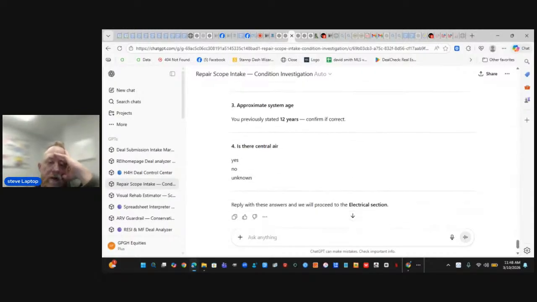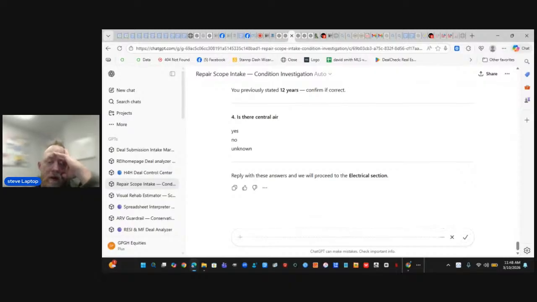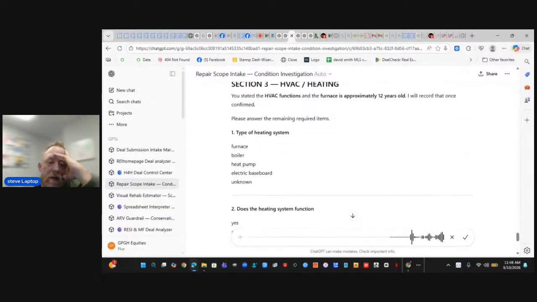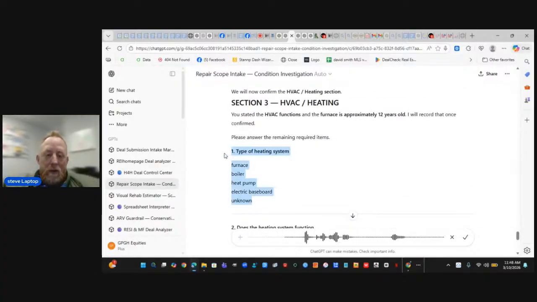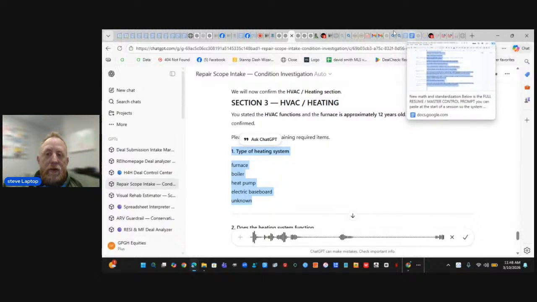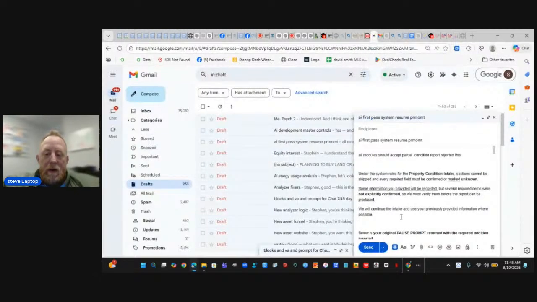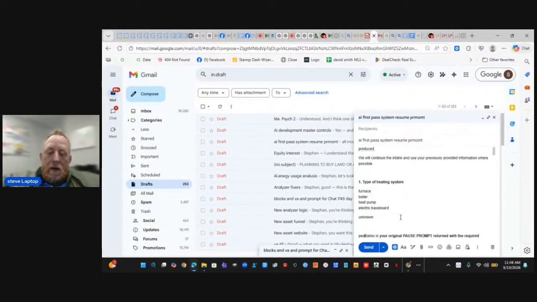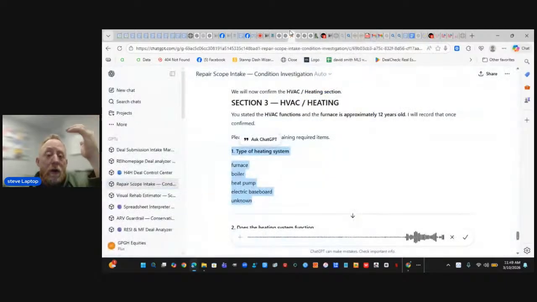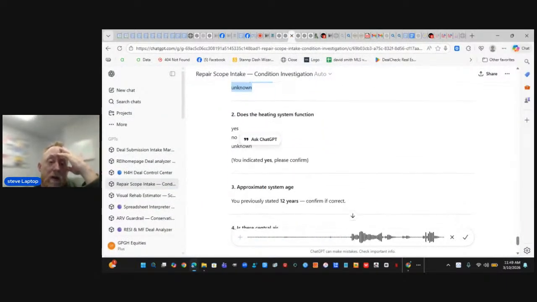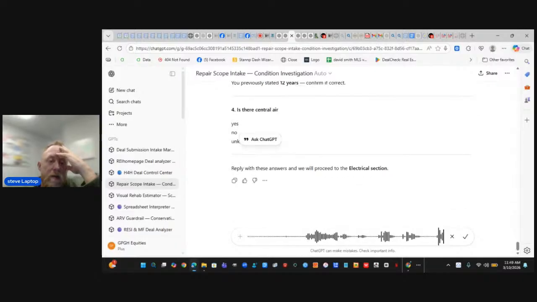So you're going to answer these questions. Yes, system age 10 years, furnace. This is another change I am making a note of. This is just me making notes as we go for what needs to be done. It's a furnace. It functions. 12 years, no central air.